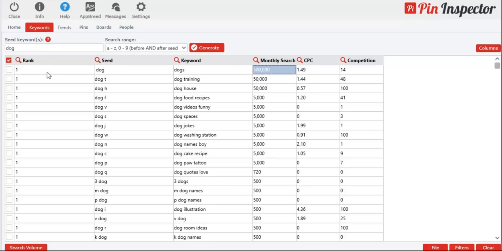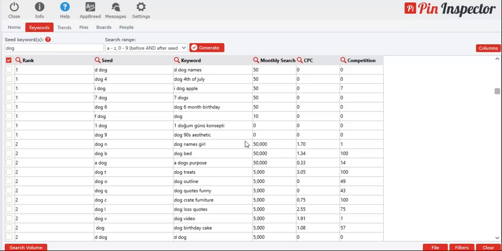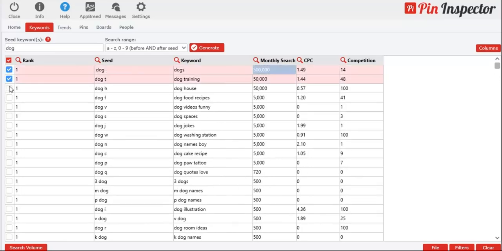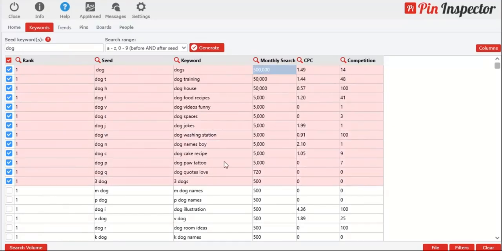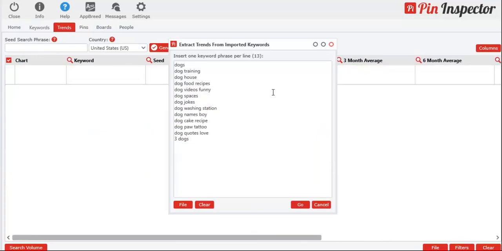So I just wanted to sort all the 1 rank. You can see here, then if you go down to the 2 rank, you'll notice it's sorted there as well. So I just want these ones here, for example. I want to take a look at the trends of these particular keywords. I can right-click and send selected trends to the Trends tool. So do that, and it'll open up the Trends tool right here.